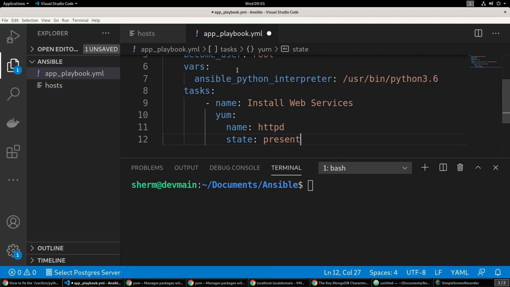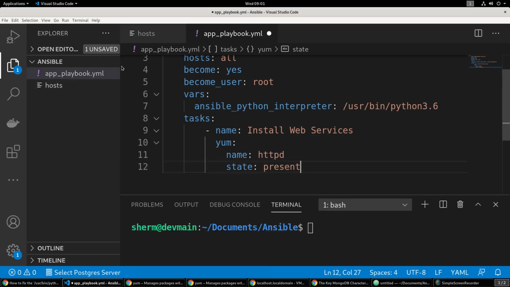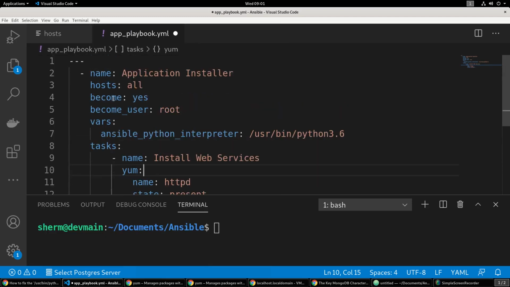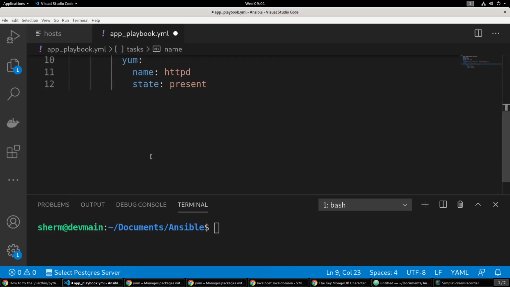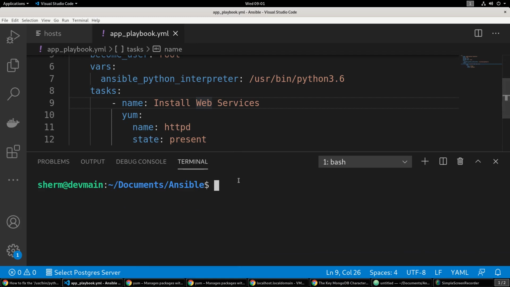And then after everything checks out, let me shrink this so you can see it. Let's minimize this. So after everything checks out, you have your name, your host, become yes, become user. You have your variable set up. Then the task block, your name, yum, package manager, the name and state. We'll go ahead and save it.